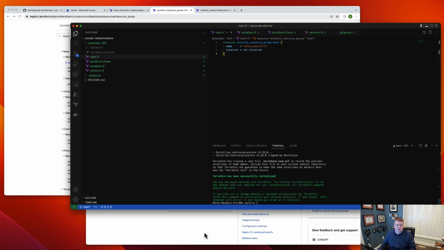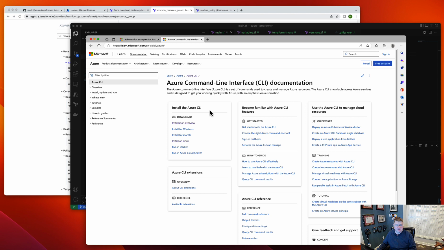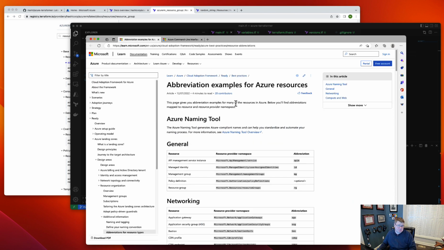No. I also want to use the standard abbreviation for naming conventions. So I'm going to go to this page right here, and I'm going to look up resource group. Oh, it's right in front of my face. And it's got a little RG.